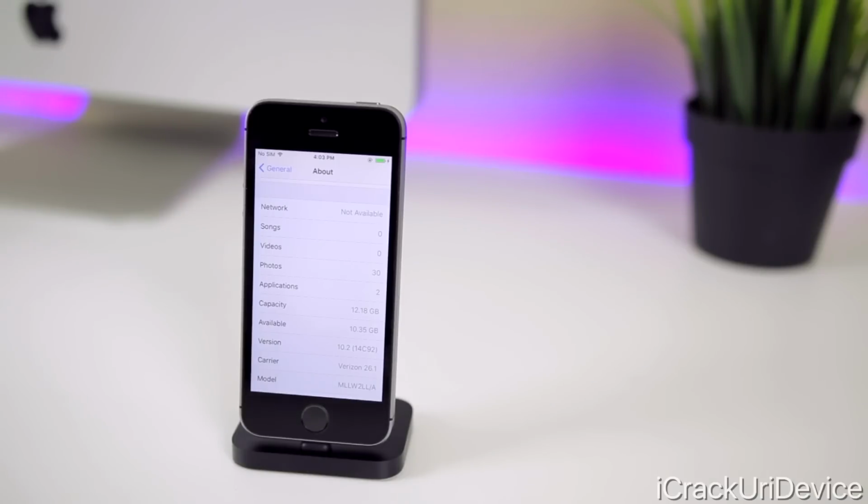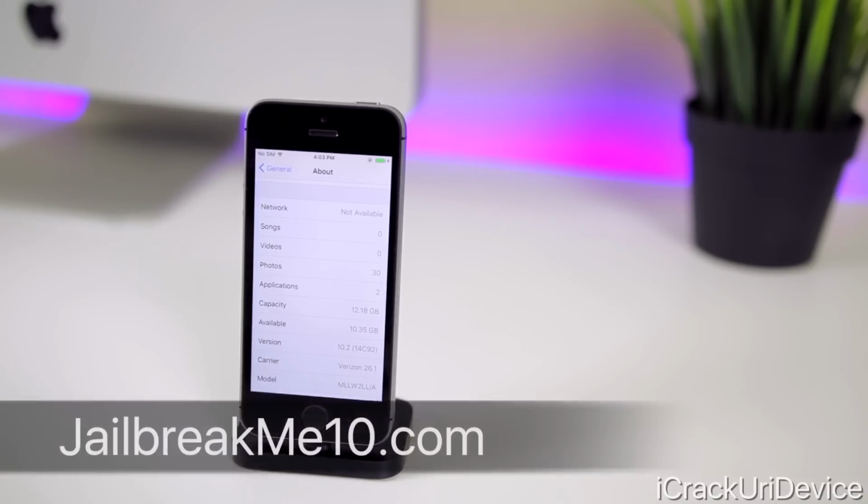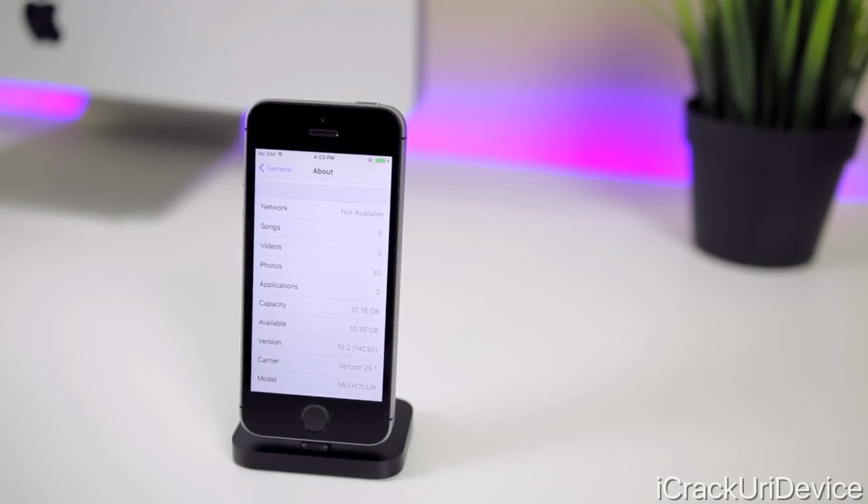Now that you are on iOS 10.2, you will be able to jailbreak your device with the new Yalu jailbreak, which you can find at jailbreakme10.com. And you can stay tuned to ICU's and also my own channel for continuous coverage and tutorials on this jailbreak.